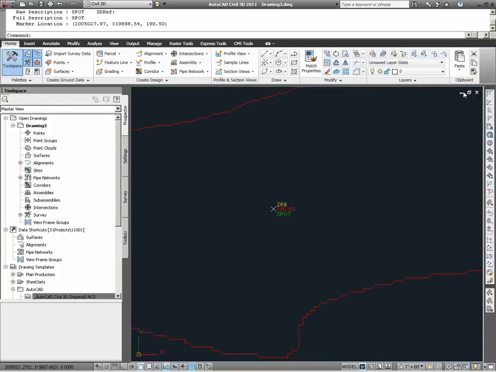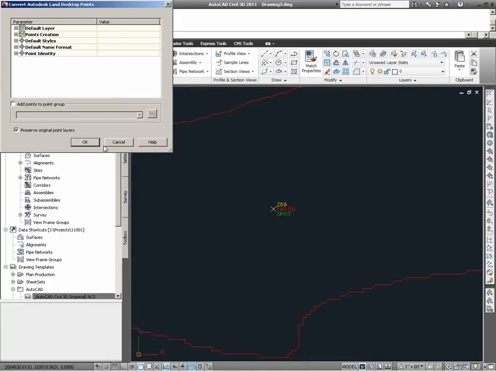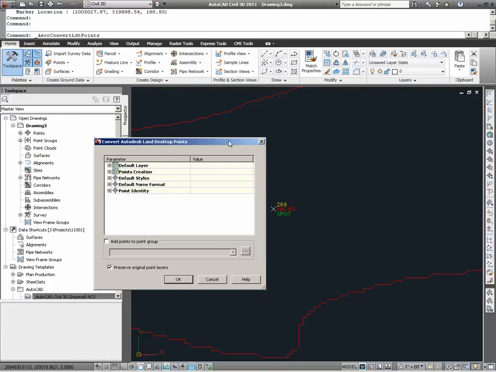Now begins the actual process of converting these land desktop points into Civil 3D. To do this, via the ribbons, under the Home tab, under Create Ground Data, we have Points, and towards the bottom of the commands, we have Convert Land Desktop Points. As I run this command, a dialog box comes up which will control the settings which will be applied to the land desktop points as they become Civil 3D points.